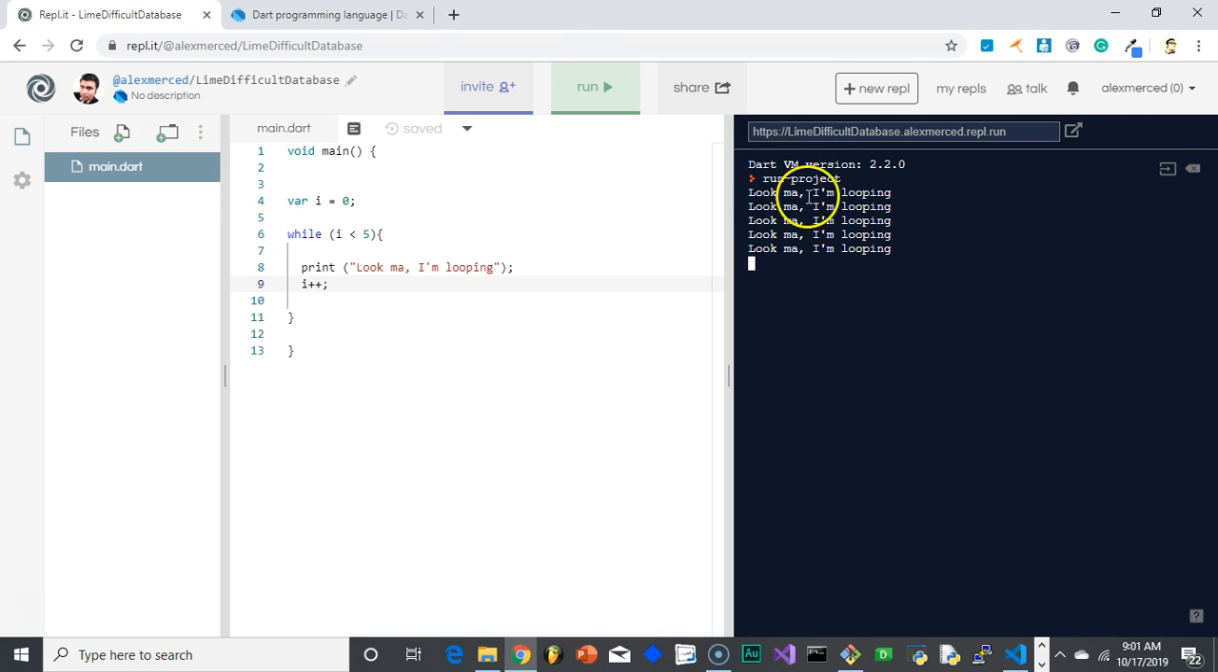There we go. So look, ma, I'm looping. So what's happening? It says I is 0, so 0 is less than 5. Good. Print "Look, ma, I'm looping," then add 1 to it. So now I is 1. 1 is still less than 5, so it does it again. Then 2. 2 is less than 5. 3 is less than 5. 4 is less than 5.